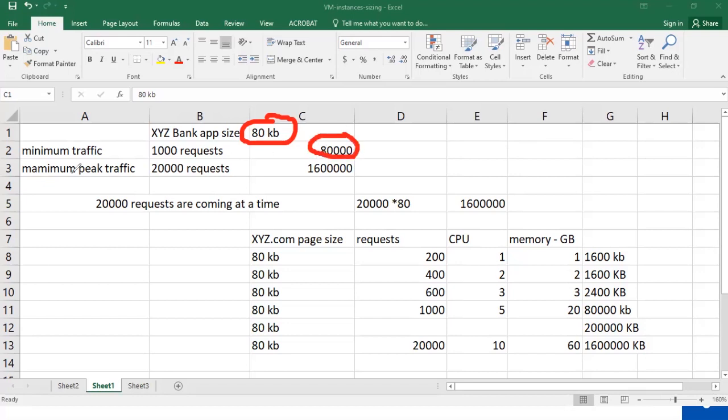And what is the maximum peak traffic in the last 6 months? So 20,000 requests in one particular peak hour. This is the full size in KB. If 20,000 requests come at a time, then you need this capacity. Now, as a senior or technical person, you also need a benchmarking report, a load testing benchmark report. Normally you need to look at these details.